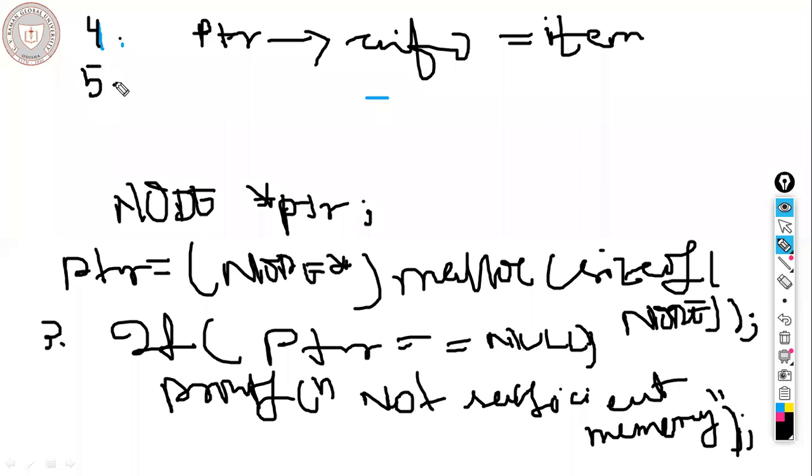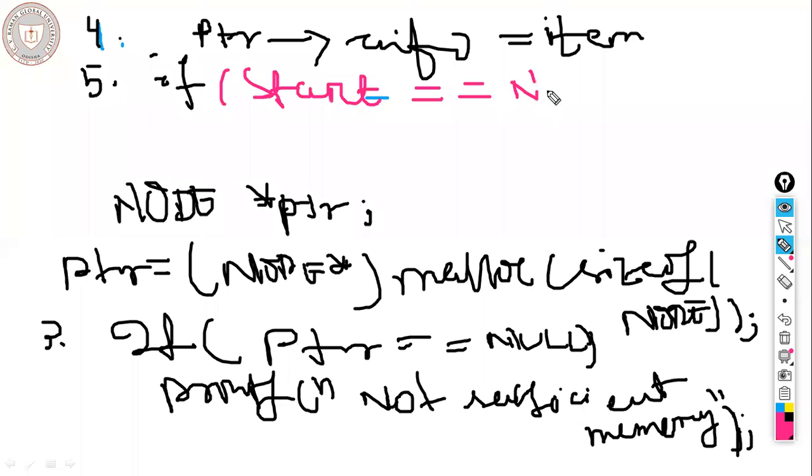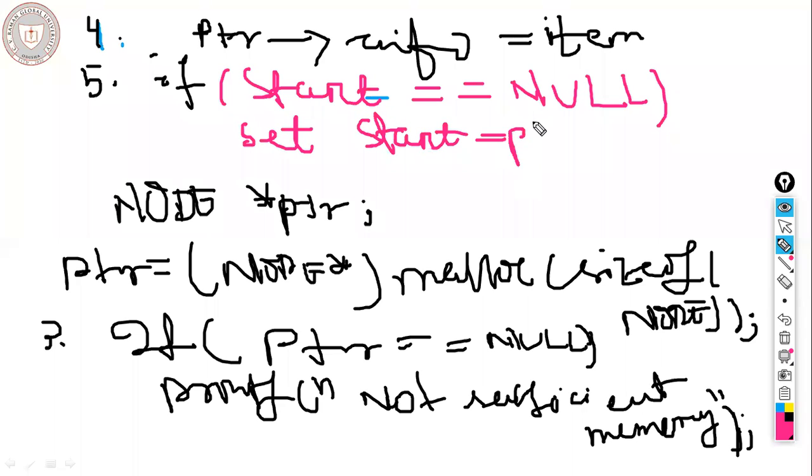Then what is step 5? In step 5, you have to check whether the node you are going to create is the first node. How can I check that? If start equal to null, very good, because start is a pointer that points to the first node. If start equal to null, then you have to set start equal to ptr.